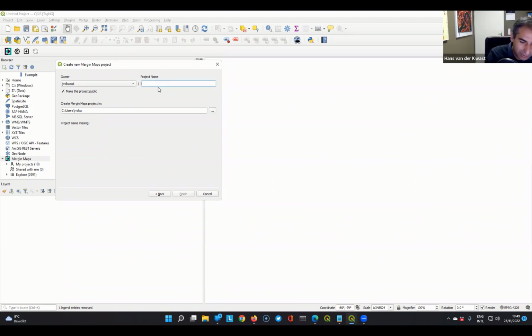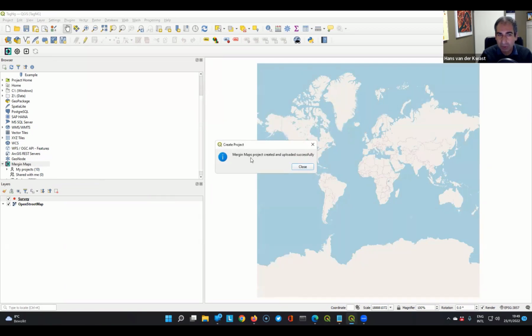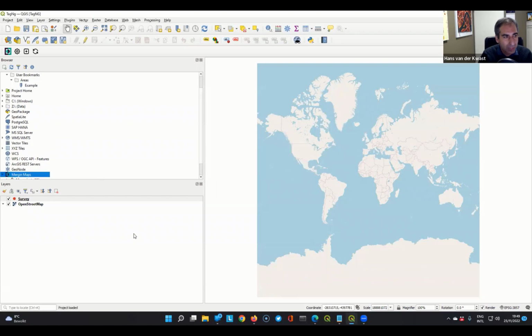And I will call this, let's call it tagng, so you can easily find that later. And you can change where it creates it. I'll just create it in my user profile that it by default gives. And then I do finish. And it initiates a new project as well on the cloud as here. And then I can start adding again those backdrops. What you get is already the OpenStreetMap raster tile and a survey layer.